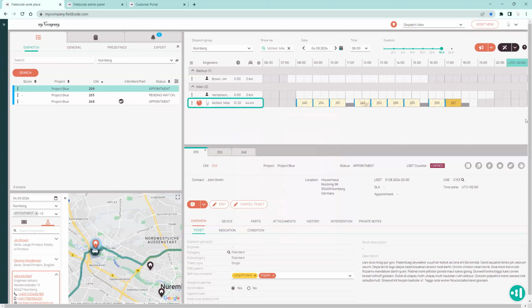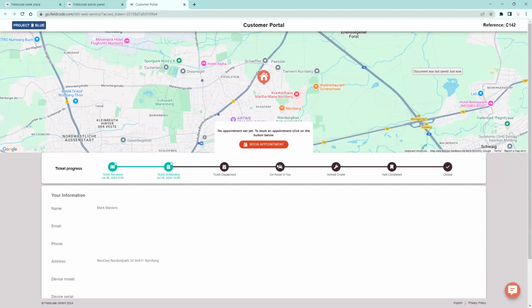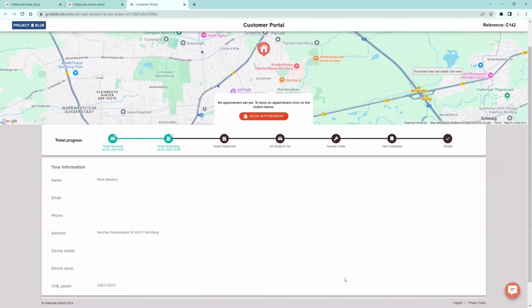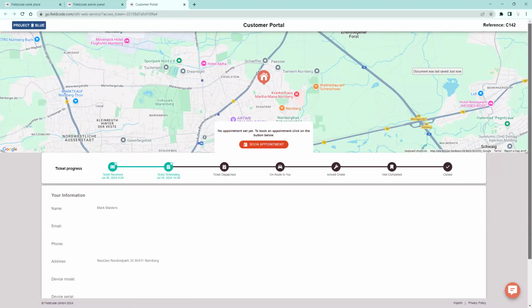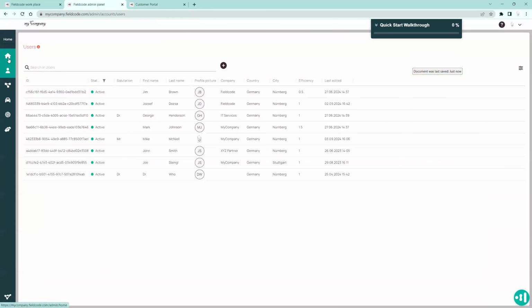All right, let's jump over to the customer portal. You guys know what the customer portal looks like. We have the progress bar, we have the details, and then we have the comment section below, the status updates. We've added some new settings to the customer portal page.